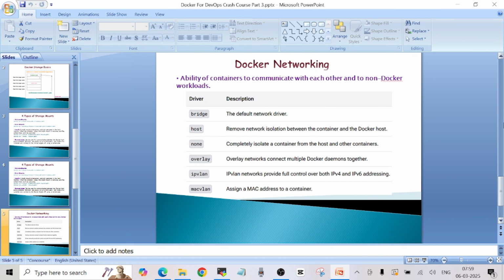Okay, but as you can see on my screen, apart from the bridge networking driver, which is the default one, we also have other networking drivers which decide how the networking is going to be configured between your containers and from your containers to other non-container processes also running on a Docker host. So let's talk about these different networking drivers in theory first, and then I'm going to show you a demo on my terminal. So bridge is the default network driver.